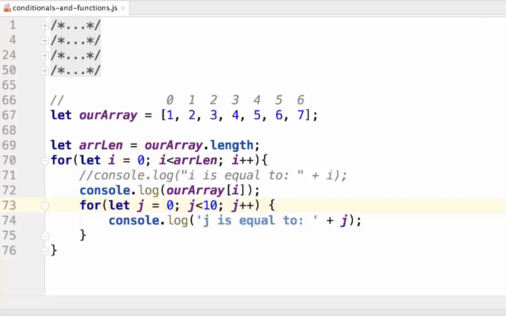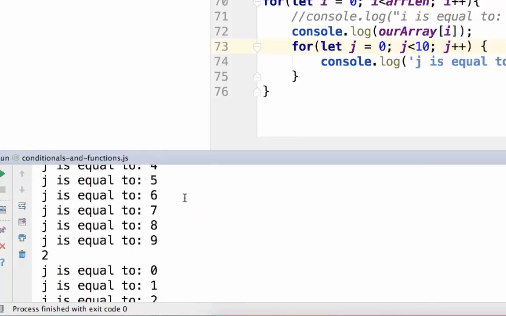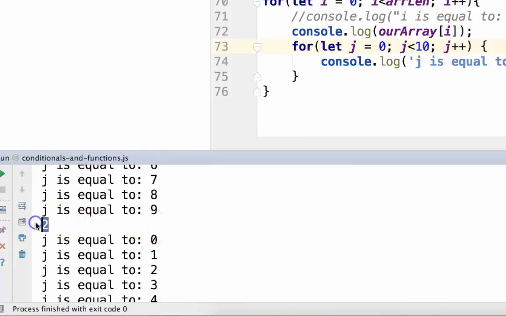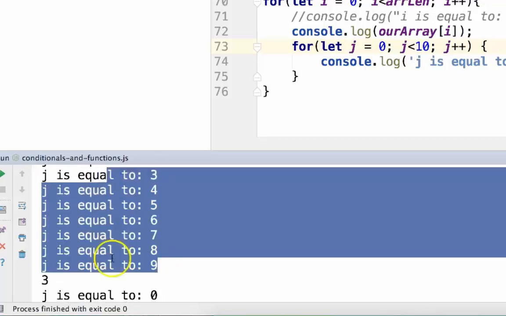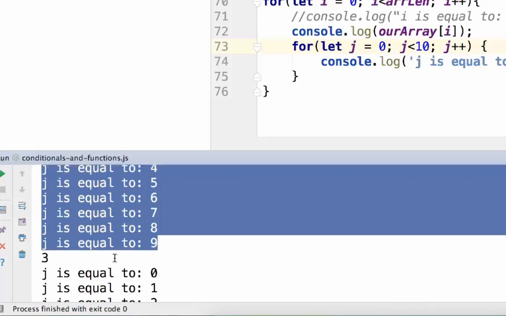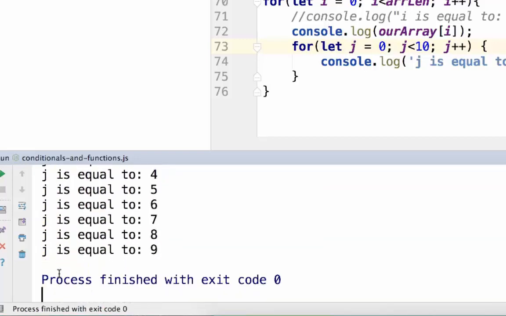When we run this code, we can see that when we display the 1 in the outer loop, the inner loop runs 10 times. When we display the 2 in the outer loop, the inner loop runs 10 times. When we display 3, 10 times as well. This goes on. This can be a big problem.